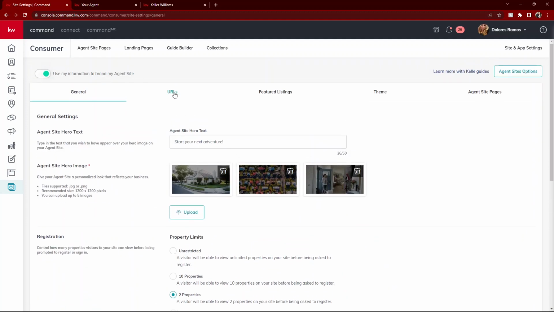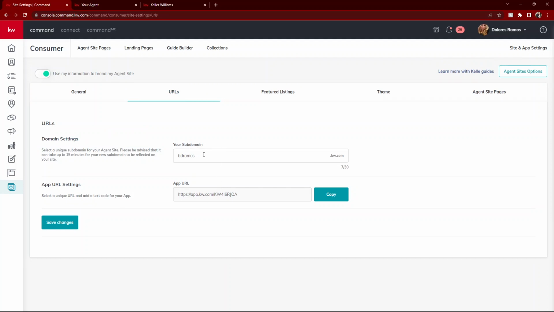Okay? Our URLs, this is where we can change whatever it says. So this one says BD Ramos. We're going to get rid of the B because she goes by Dolores. So it's now dramos.kw.com. We can change this to anything you want, if it's a team name, or your slogan, if it's anything like that, that just has to be unique from any other .kw.com. And there's ways you can do that by adding in spaces, dashes, things like that.